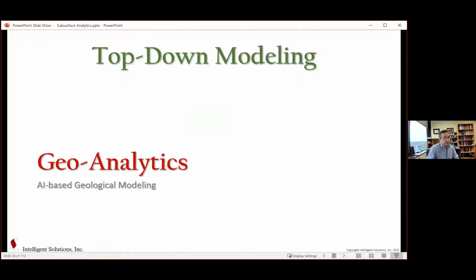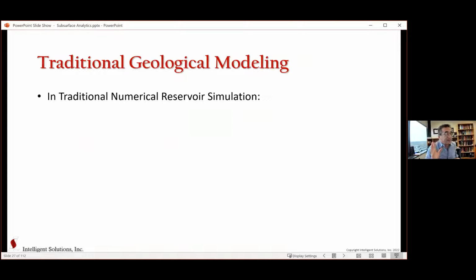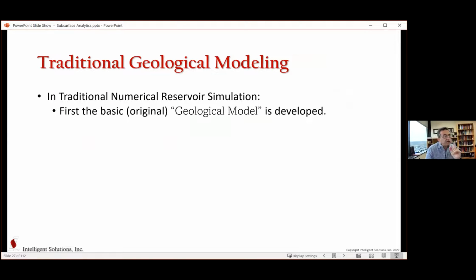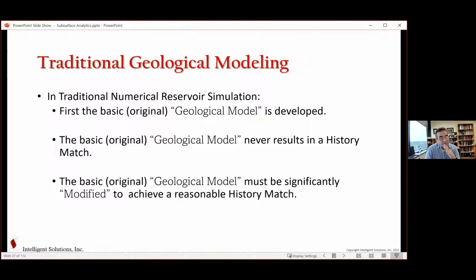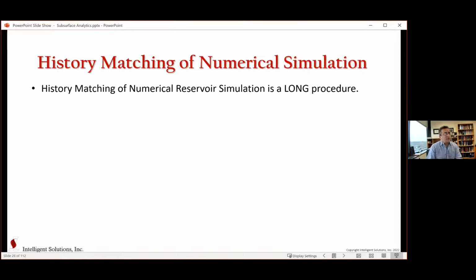Another thing is geoanalytics. What is geoanalytics? It's AI-based geological modeling rather than traditional geological modeling. In traditional numerical reservoir simulation, first you ask the geologist to build a geological model. We call it the original and basic geological model, and they give it to the reservoir engineers. The basic geological model never, ever results in a history match, and it has to be modified. It must be significantly modified to achieve a reasonable history match. This is what we do in numerical reservoir simulation. So history matching of numerical reservoir simulation is a long procedure.